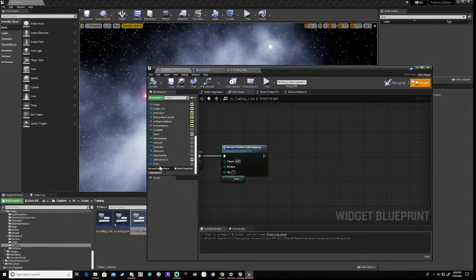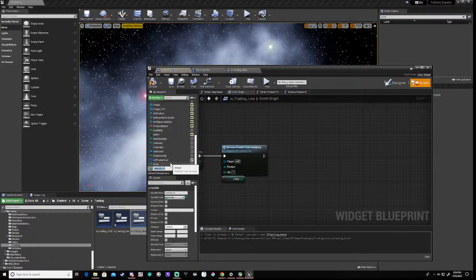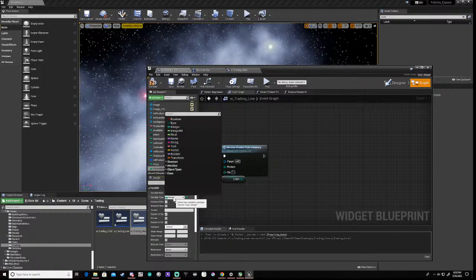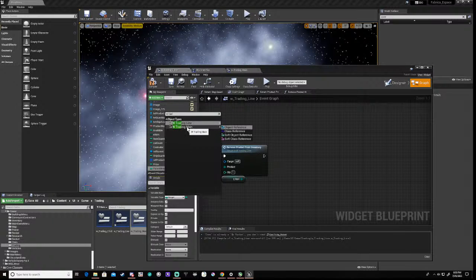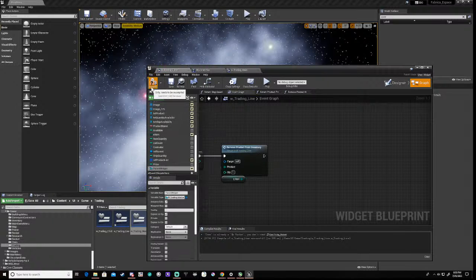Right, okay. So what we're going to do is we're going to have to create a parent. I mean, we could use owner, but then we'd have to cast it. So we're not doing that. So what we'll do is just call it parent widget. Then instances will expose on spawn. And it's going to be of the type widget trading main. Okay, we shall save that.